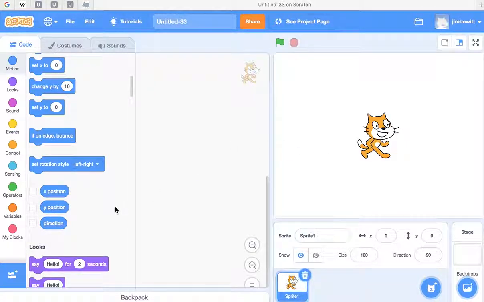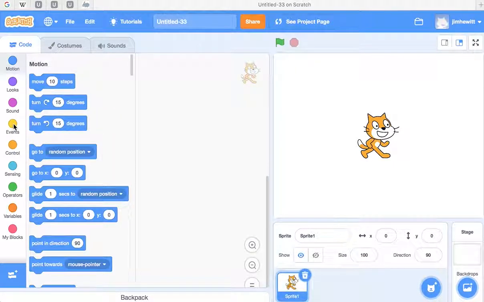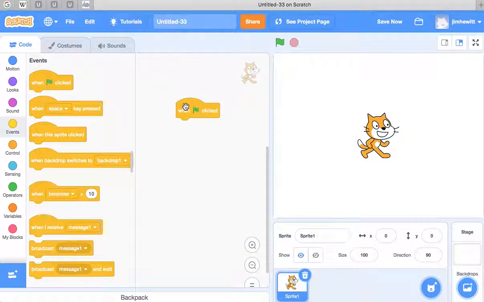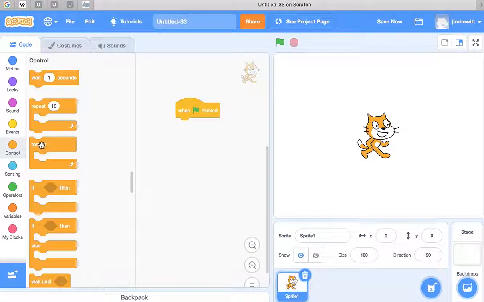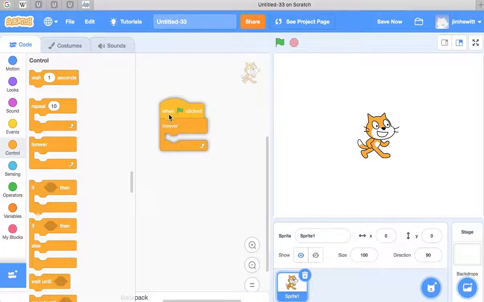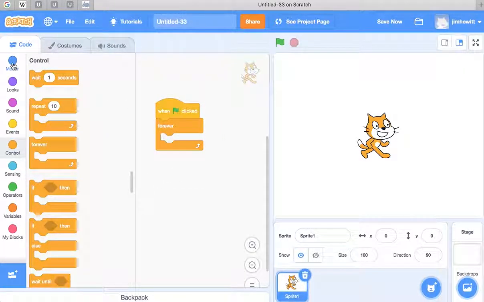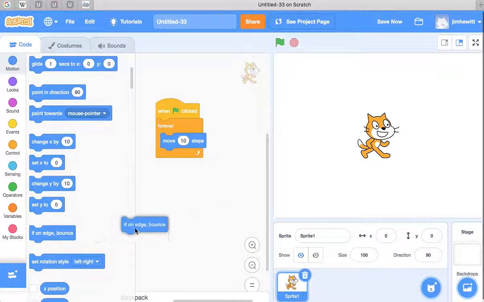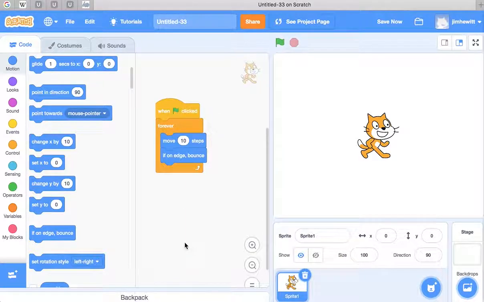Okay, so here we have our cat, and let's take a look at the events, and we'll start our program with when the green flag is clicked. And then before we put in a conditional, let's just put in a quick forever loop like this. We'll have a forever loop in which the cat moves 10 steps forward, and then if it's on the edge, it bounces.